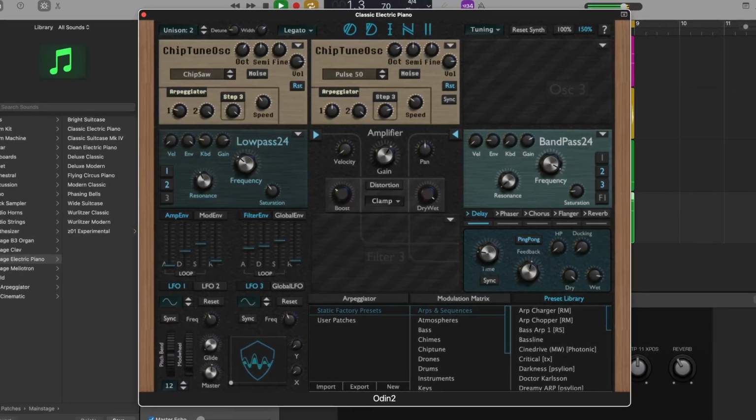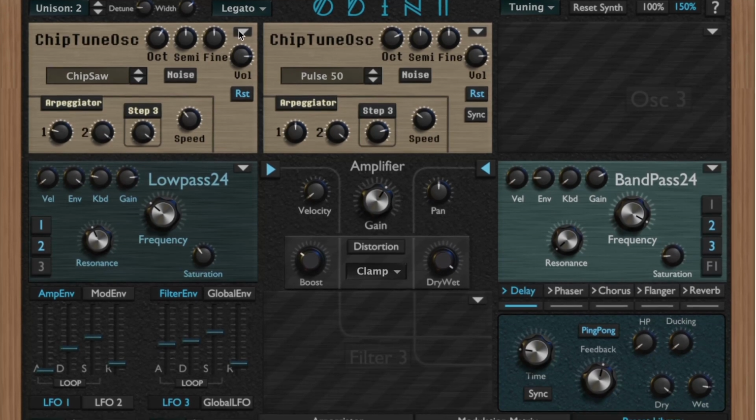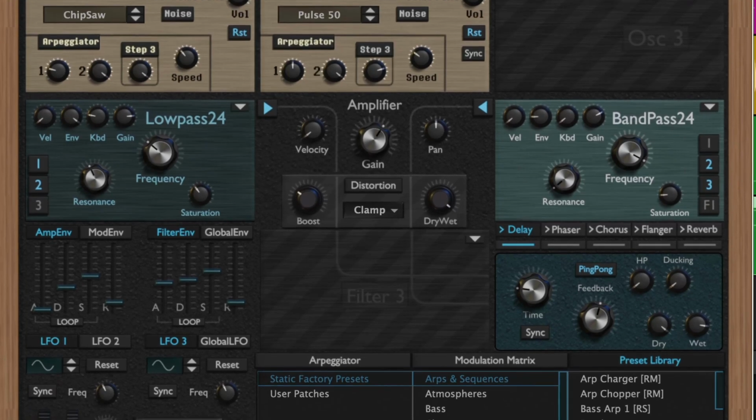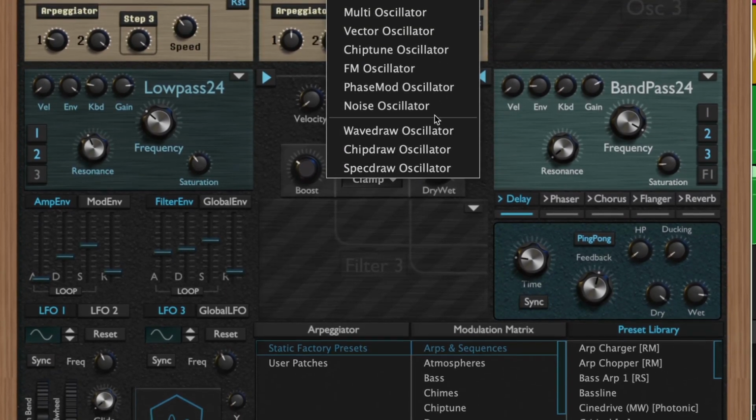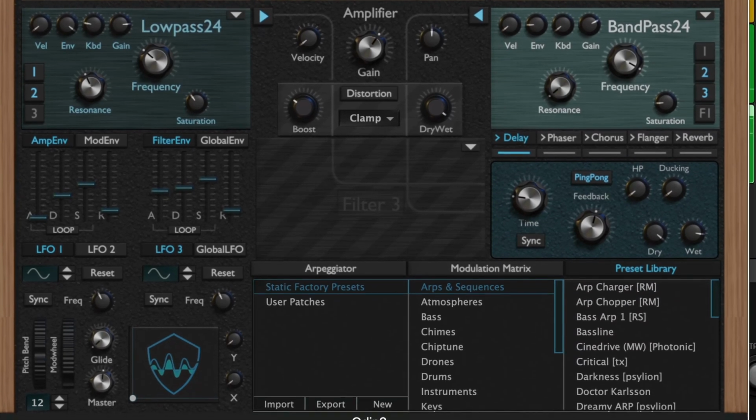Earth-shattering basses, exquisite leads, or mad effects, Odin 2's got them all. You're getting high-quality emulations of legendary analog filters like the Moog Ladder or Korg 35 here, and Odin 2's easy-to-use UI makes tweaking those sounds really easy.